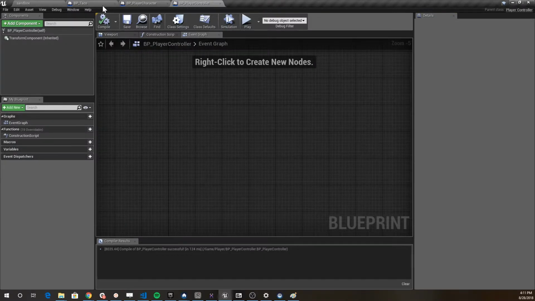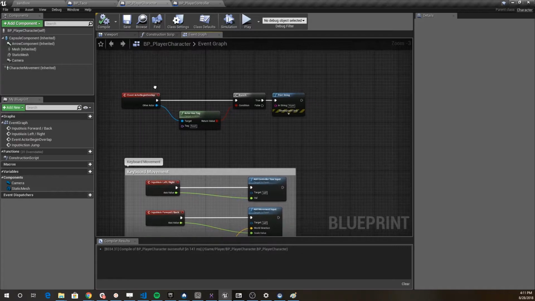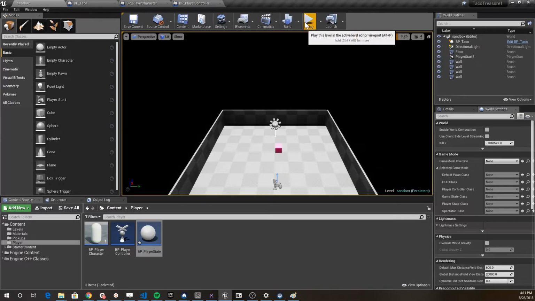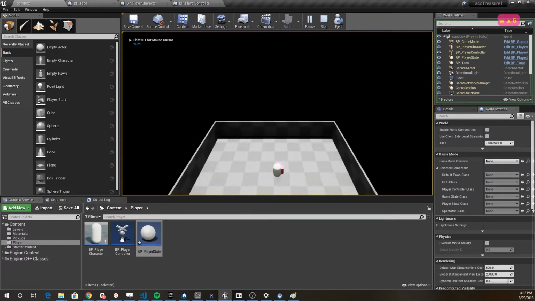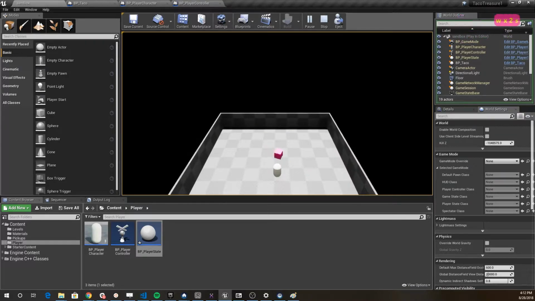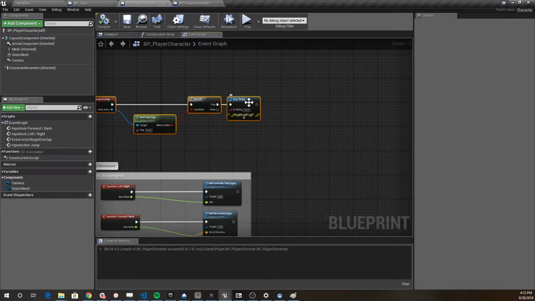So close that. Let's go back into our player character. Just to remind ourselves where we left off, let's play. Yeah, we left off with colliding with this actor, and then we print out a message. So now instead of just printing out a message, we want to increase the score by 1. And the score is held in another blueprint. So how do we do that?